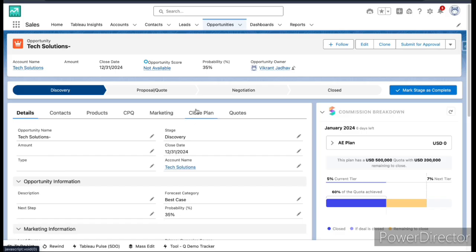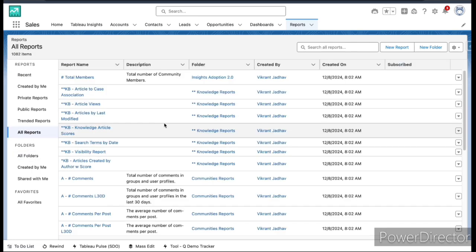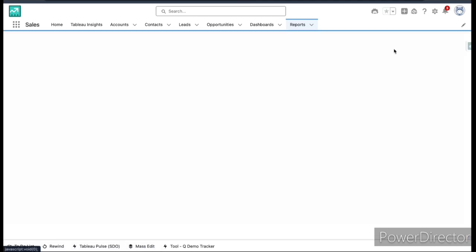To create a report, navigate to this reports tab. Here you can see all the available reports. To see all the reports, you click on the all reports section. And here you go. But we would like to create a new report. How to do that? Well, you click on this new report button.